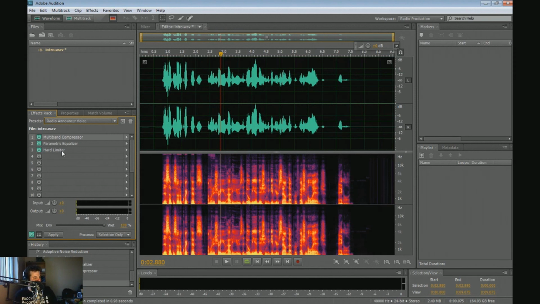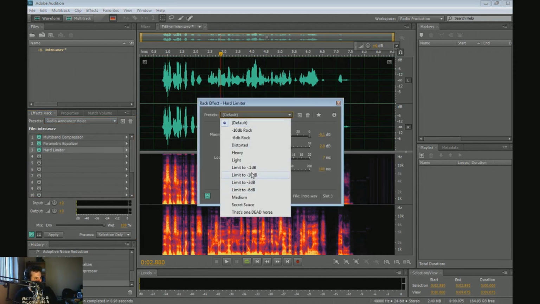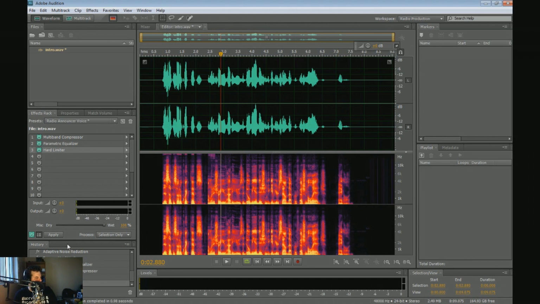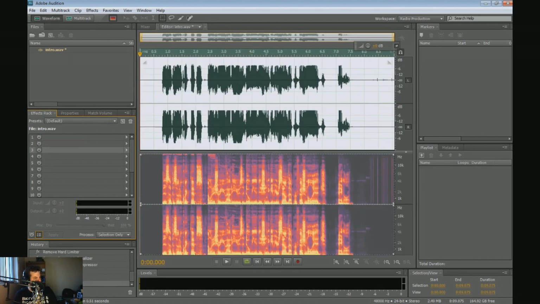You're going to want to go into the hard limiter and set that to limit to -3 dB. That's just going to help make sure that the audio doesn't cut out from getting too strong or loud. Click OK. Click apply. And ba-boom, you have a nice, bright sounding audio, just like this.